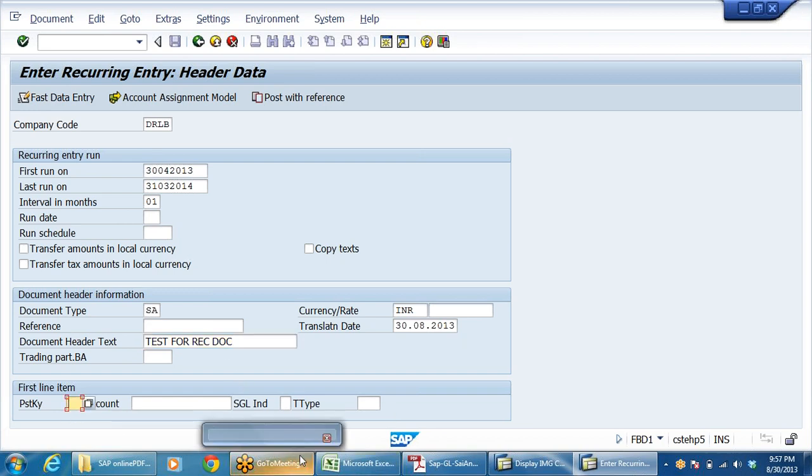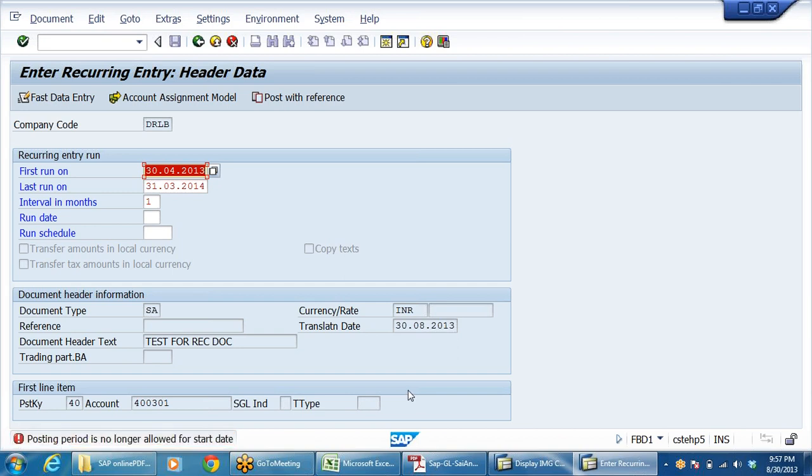Now actual entry I need to create. The entry is, say, office rent account debit to, since vendors are not there, I'll take bank. Posting key 40. Right, office rent, say 400301 is my office rent. Post, what is this one? 04 2013. Posting period is no longer allowed for start date. First run.